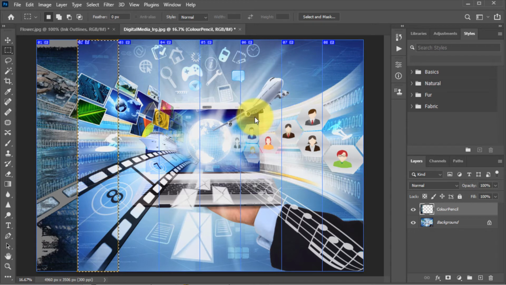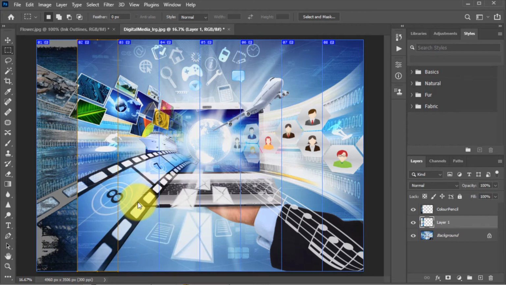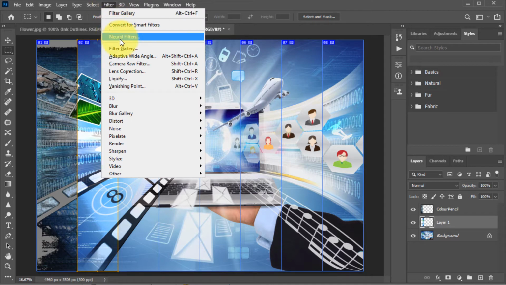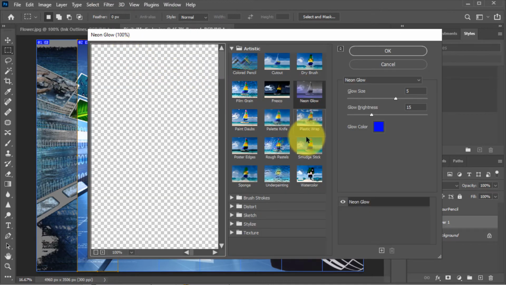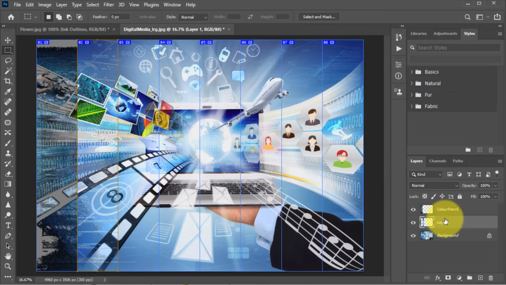Now you saw what it did then. I got an error message because I forgot one important step. I need to make sure that I'm on the background, because when I selected this layer, there was nothing for it to grab. There's nothing in that layer. So coming back down to this, now I should be able to right click and layer via copy. So it's now copied it over. Now, up to filter, filter gallery, and then we'll choose, say, plastic wrap and go OK. Remember to change the name of it, so plastic wrap.